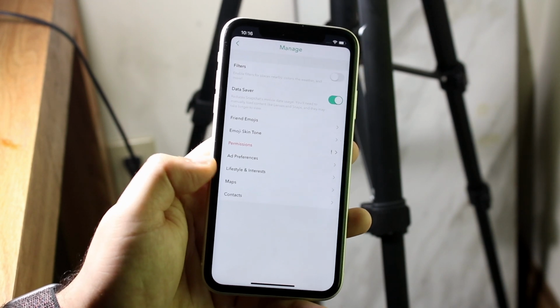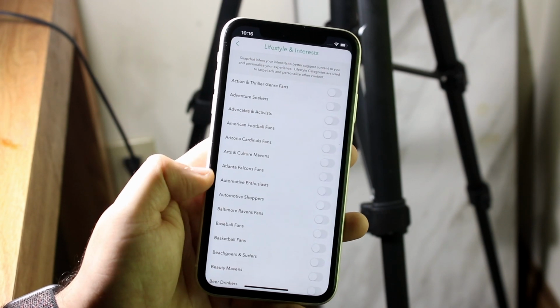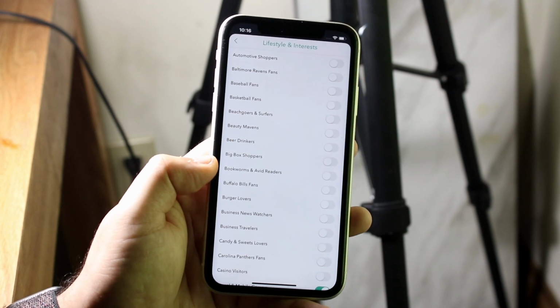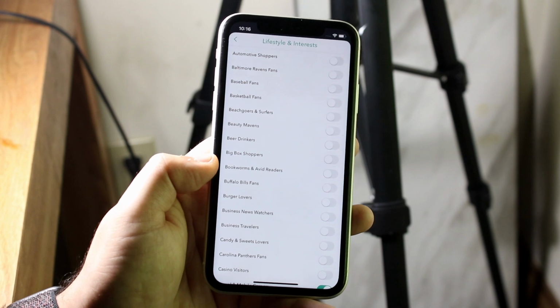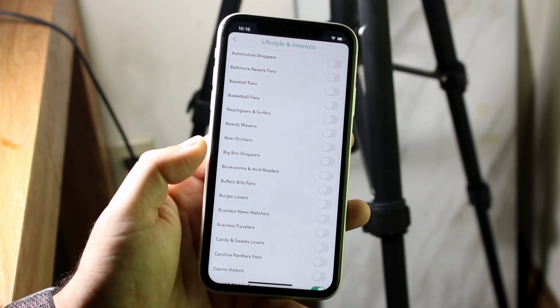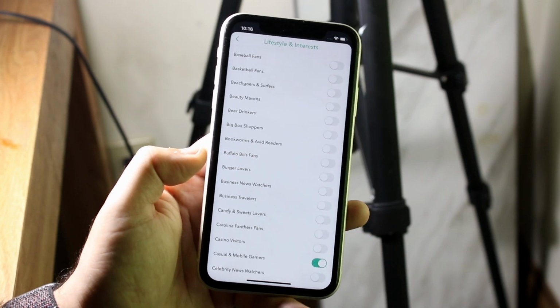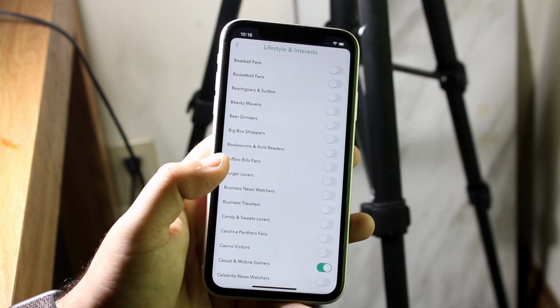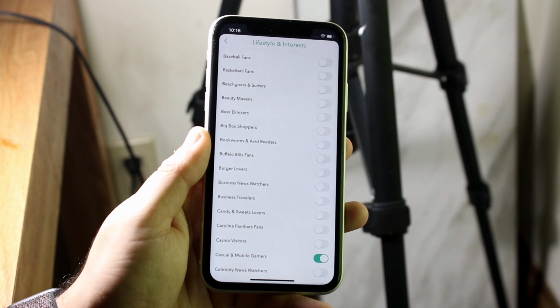Now, another thing is within lifestyle and interests. If you toggle these on, then on your Snapchat story page you can go through and see a bunch of different shows and random stuff that you might not even be interested in. But also the ads that you get sometimes will be random ads for something like Princess Diaries. I don't know anything about it except for the name.